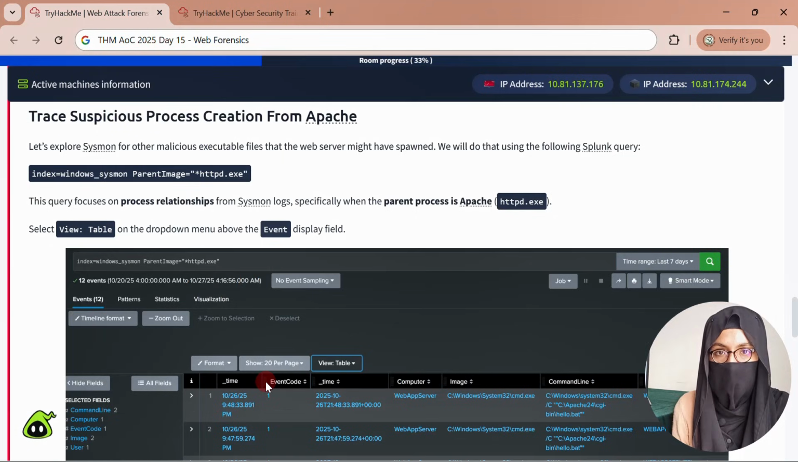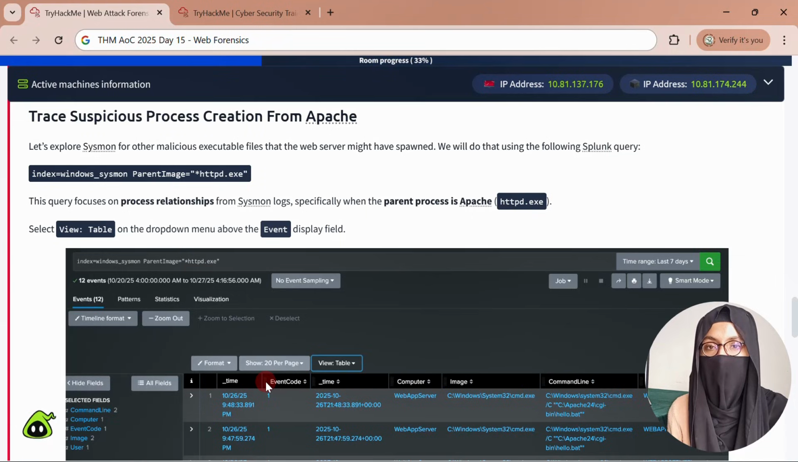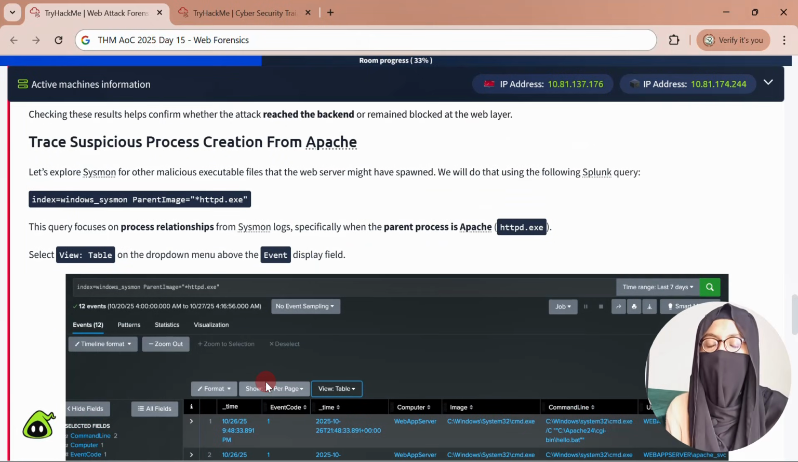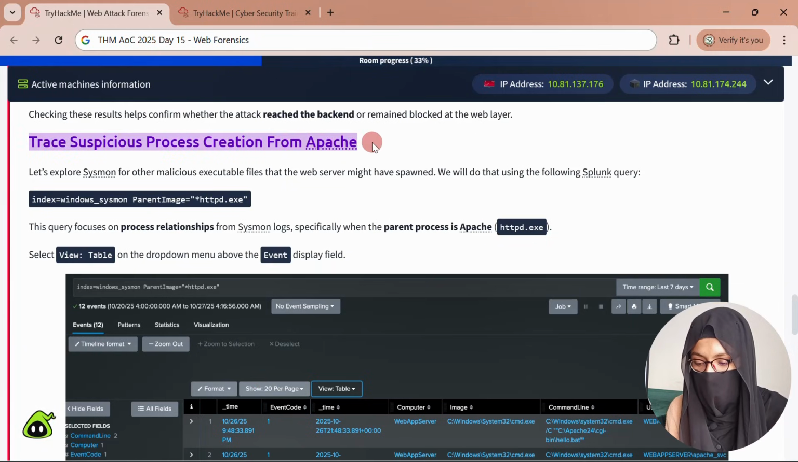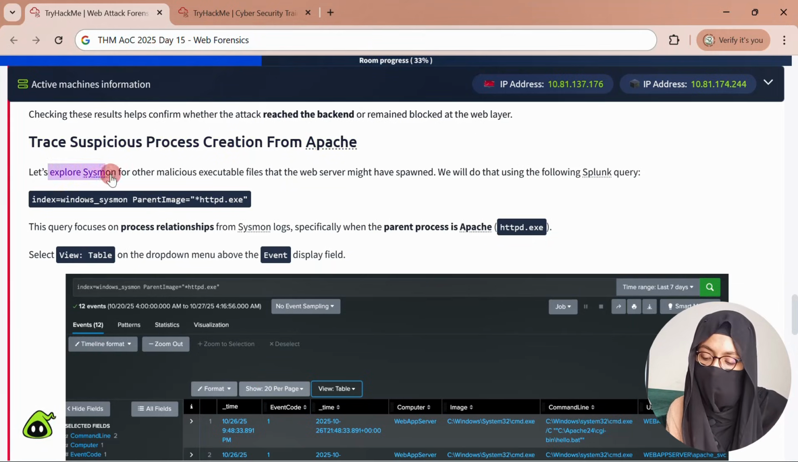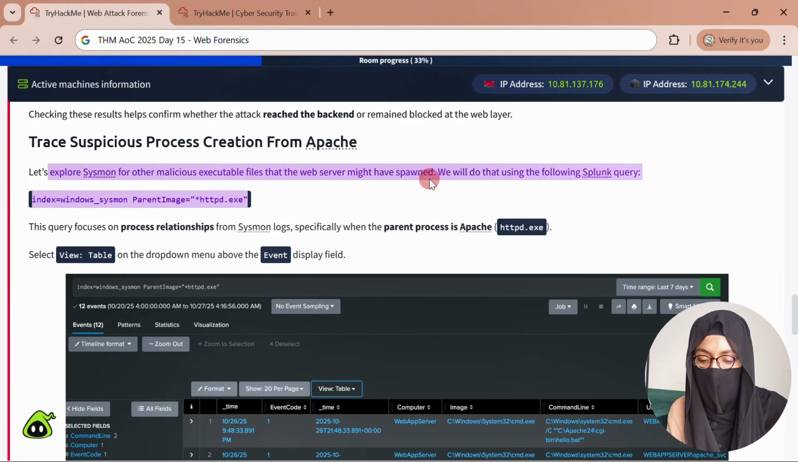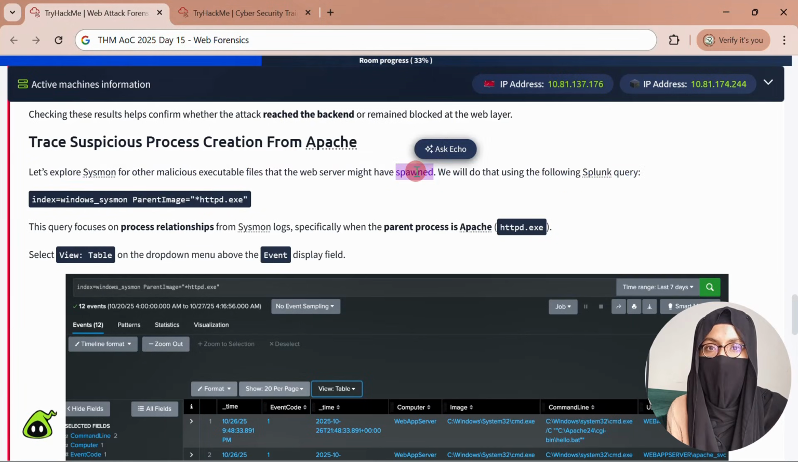Now we know that someone tried to execute our base64 encoded query, but it was not executed because of an error. Now let's see if that attempt reached our operating system or remained blocked at the web level. For that, we are going to trace suspicious process creation from Apache. In this step, we are going to explore Sysmon for other malicious executable files that the web server might have spawned. Spawn here means the execution and creation of a child process.